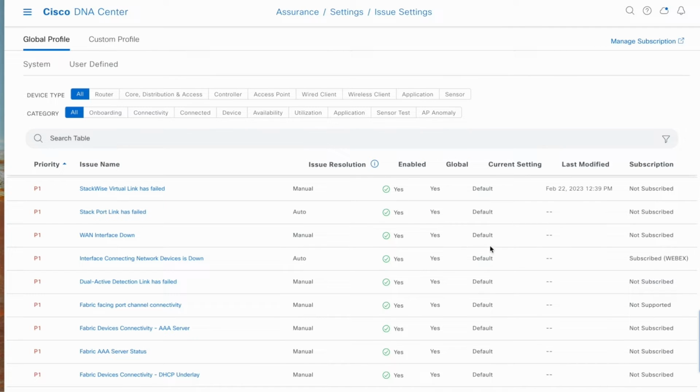Enable, this tells you the current setting in terms of customization. So far we have default. When it was last modified. The subscription column is the notification column. For example, some of these have not been subscribed, and for example, this one has been subscribed using the WebEx channel. We will go through this as well in more detail.